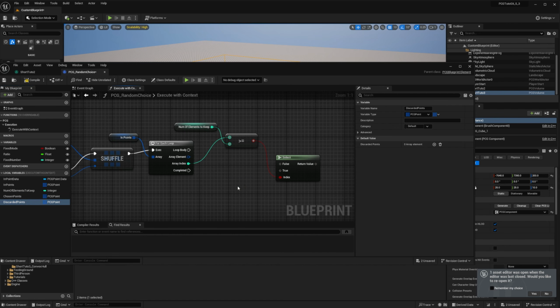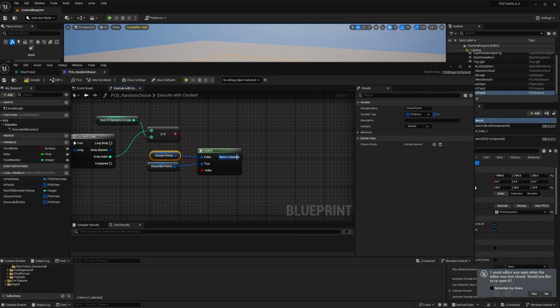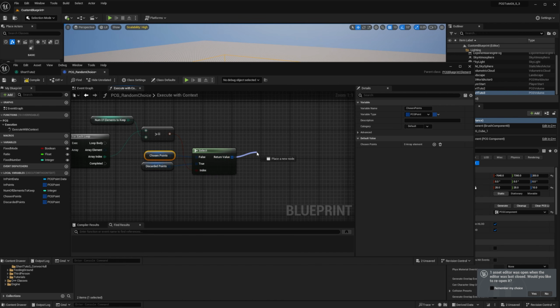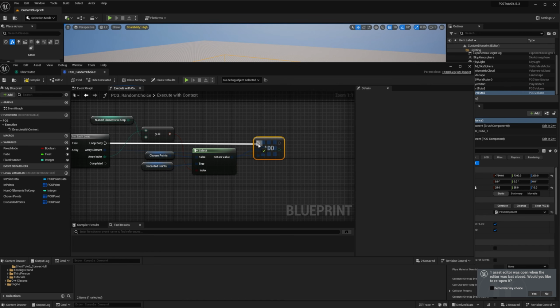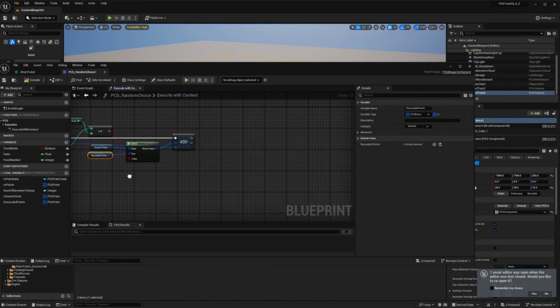If the boolean is true, it means that we will discard the point, so we will use the discarded points array. And if it's false, we will use the chosen point array. And then in the resulting array, we will add the point. With this, we have divided our points into arrays.